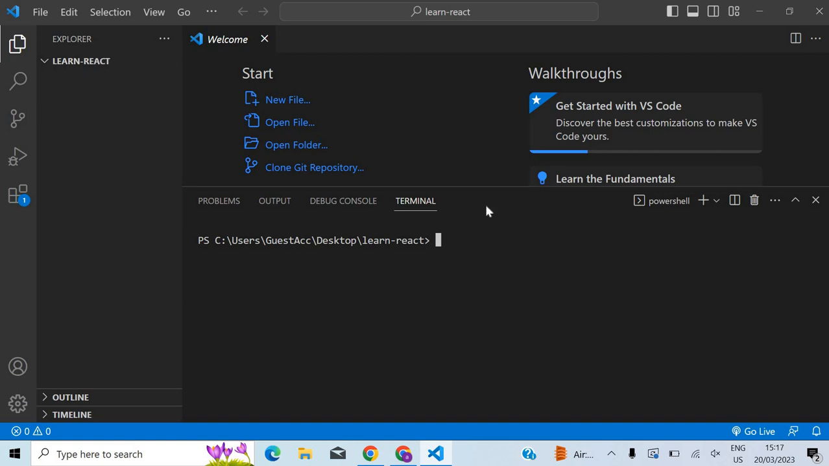For that, you have to use npx create React app and the app name. Learner app. So npx create React app learner app. There's another command called npm, like npm run start, npm install. Likewise, there's another command called npx. There's a slight difference between npx and npm. For the time being, you don't have to worry about that. Just memorize this.